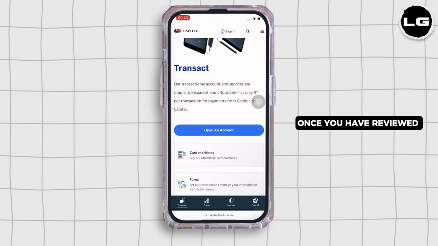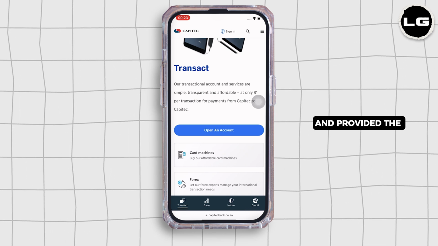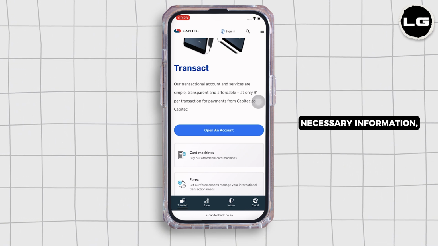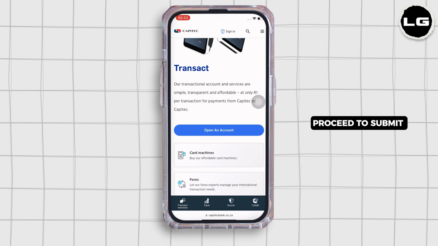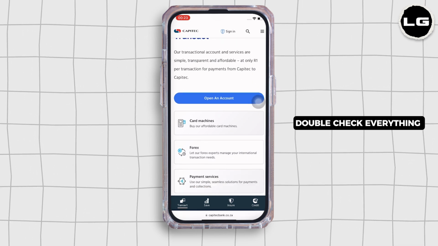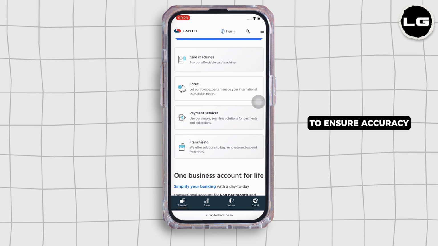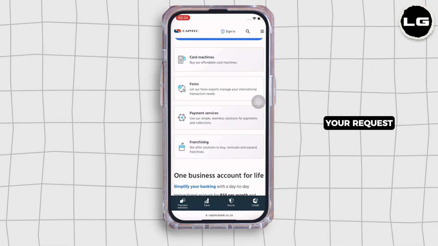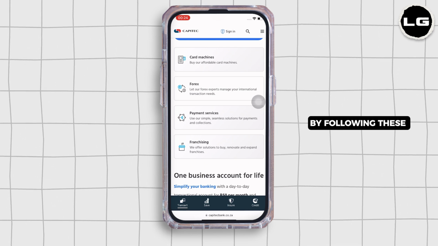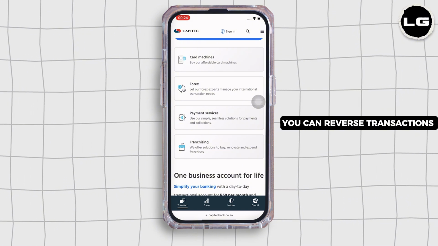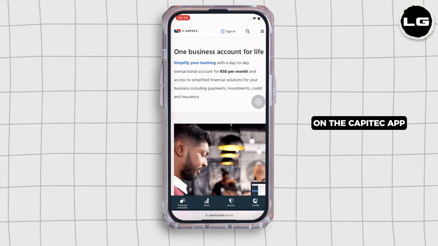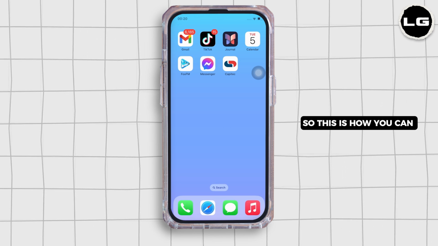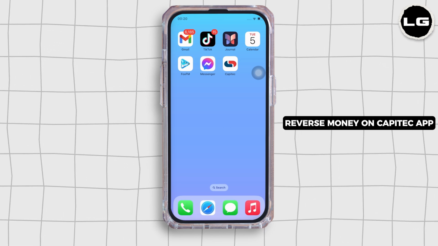Once you have reviewed all the details and provided the necessary information, proceed to submit your reversal request. Double-check everything to ensure accuracy before finalizing your request. By following these steps meticulously, you can reverse transactions on the Capitec app. So, this is how you can reverse money on Capitec app.